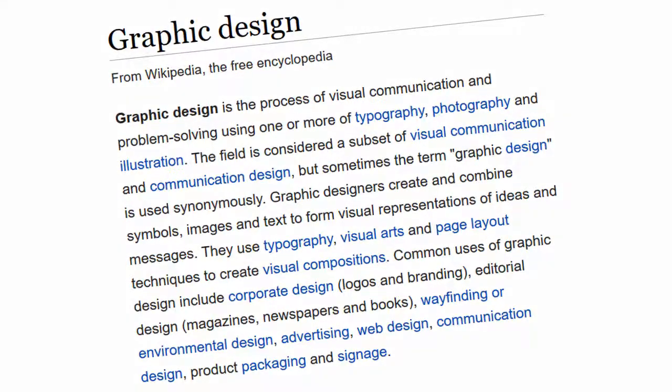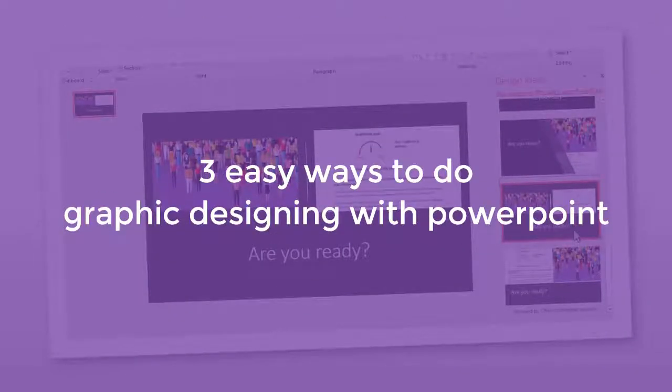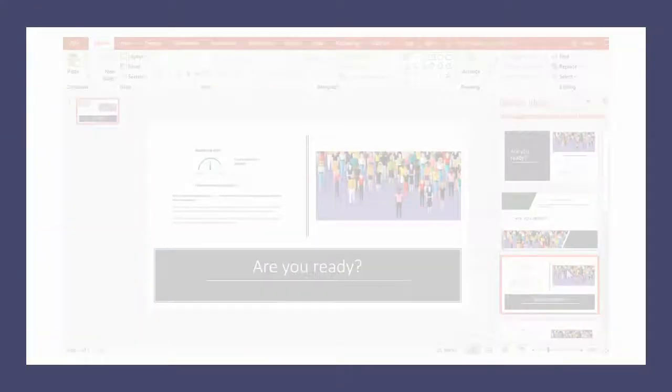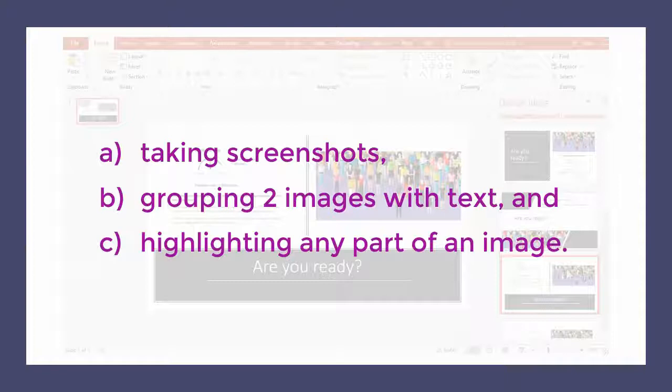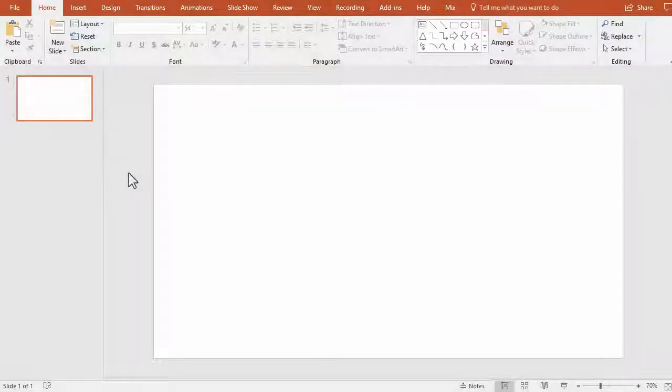professionals. Hi, I am Partha Bhattacharya from HubSkills, and in this video I'm gonna show you 3 easy techniques to do graphic designing with PowerPoint. They are taking screenshots, grouping 2 images with text, and highlighting any part of an image. Let's get going. First, we will take screenshot.